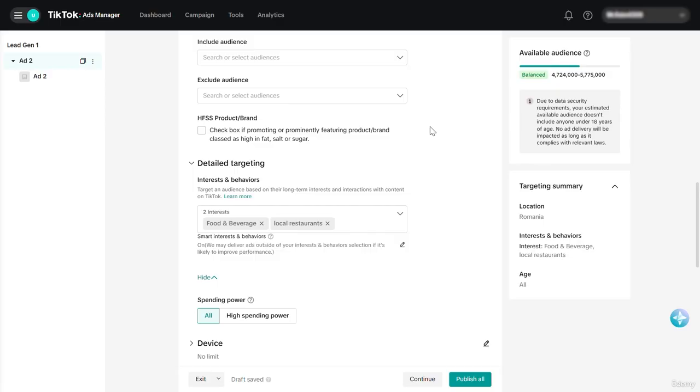We also have a smart interest and behaviors option, which is automatically on, which will allow TikTok to show your ads outside these interests if it is able to improve performance. This smart targeting auto expands your audience when performance tips, yielding 15% lower CPA and around 20% higher conversion rates. Now you know how to dig into interest, behavior, and smart layers to target users most likely to convert.